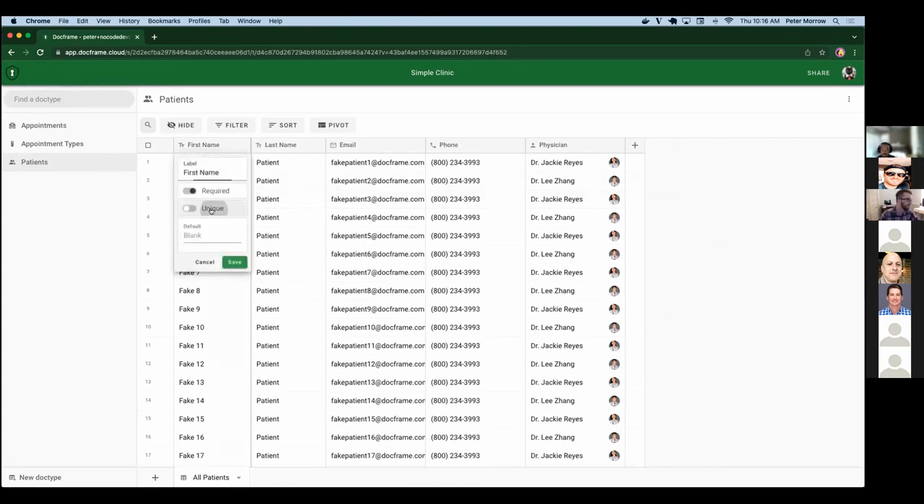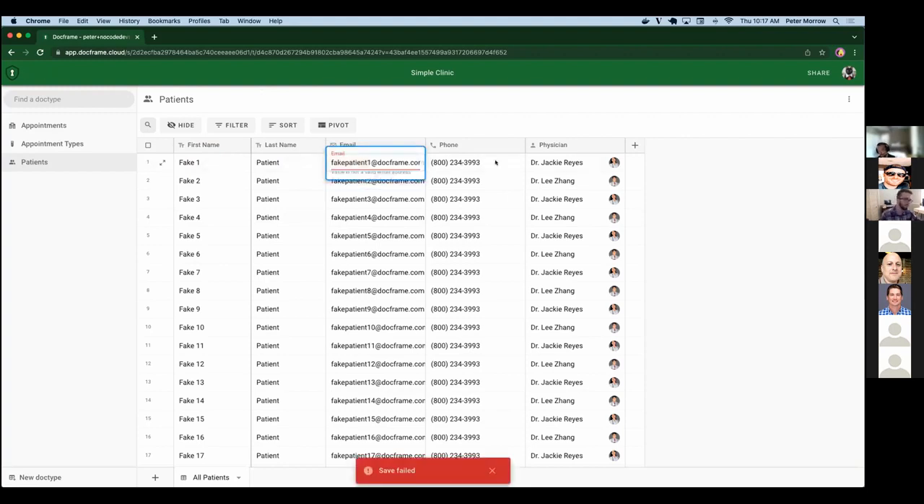So you could go in here, customize a field and mark it as unique. So essentially now, all of these patient fields are unique, such that if I try to change this name, it's going to go, hey, we already have that name, right? And Docframe has some other nice validation capabilities, like if you try to put in something that's not an email into the email field, it'll yell at you. And even if you put in a fake phone number, it'll yell at you.